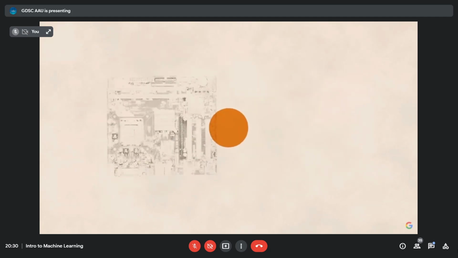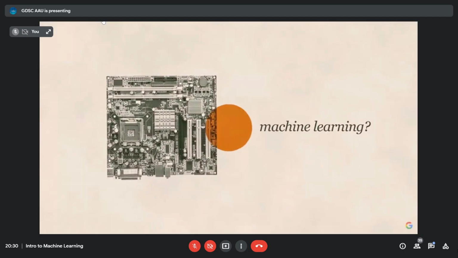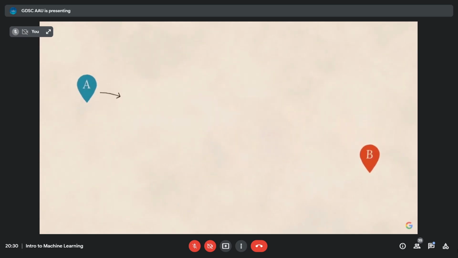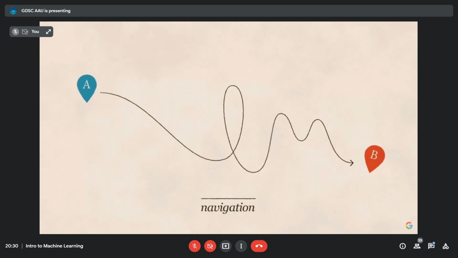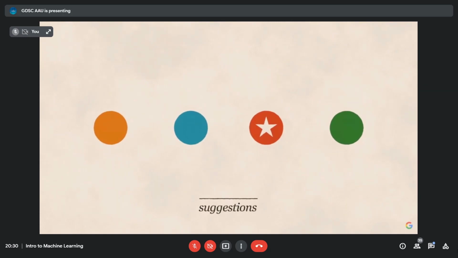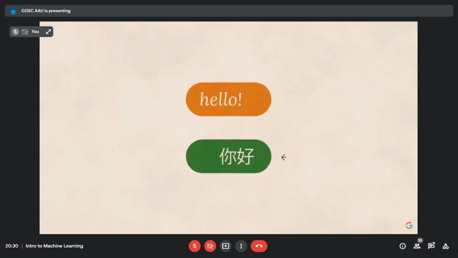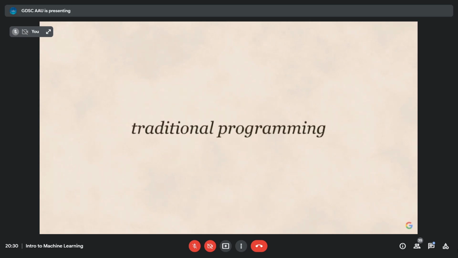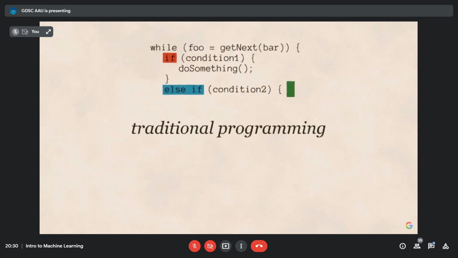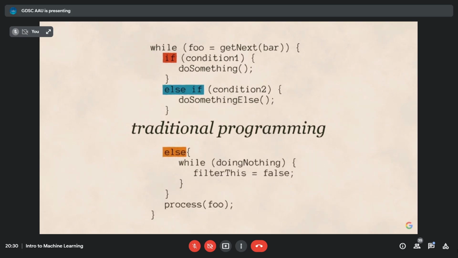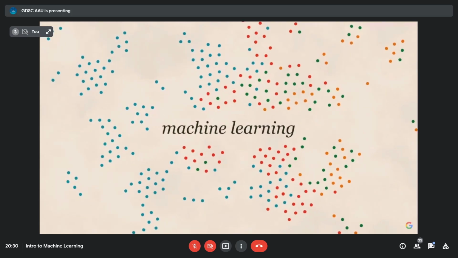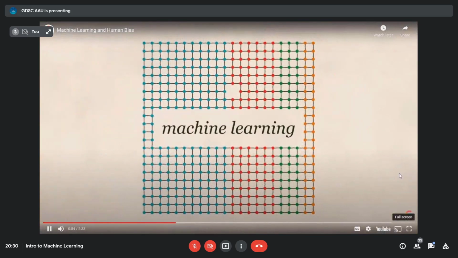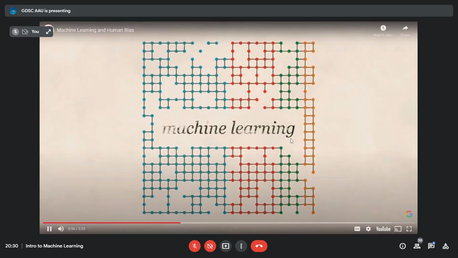But first, what is machine learning? Well, it's used in a lot of technology we use today. Machine learning helps us get from place to place, gives us suggestions, translates stuff, even understands what you say to it. How does it work? With traditional programming, people hand code the solution to a problem, step by step. With machine learning, computers learn the solution by finding patterns in data. So it's easy to think there's no human bias in that.